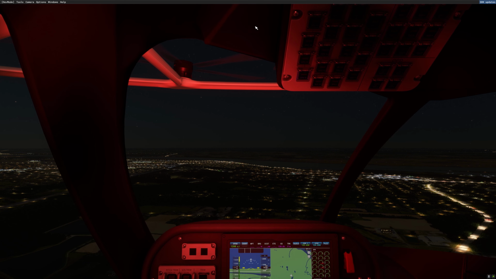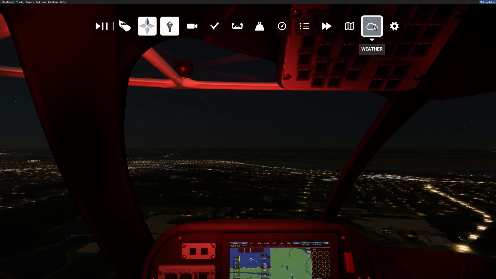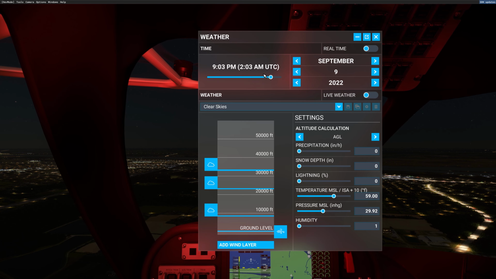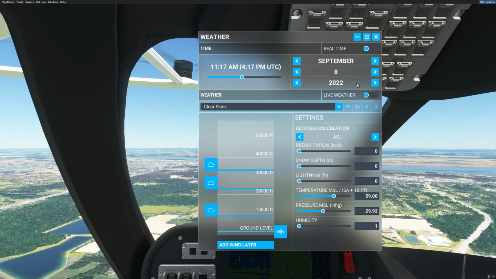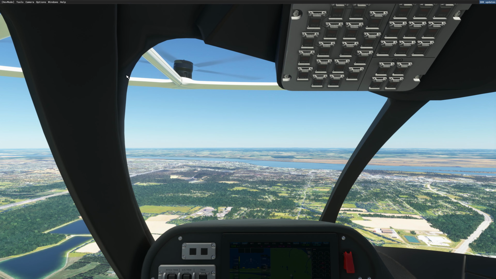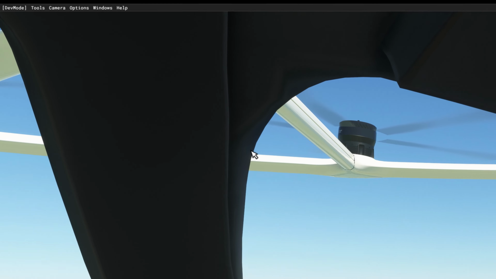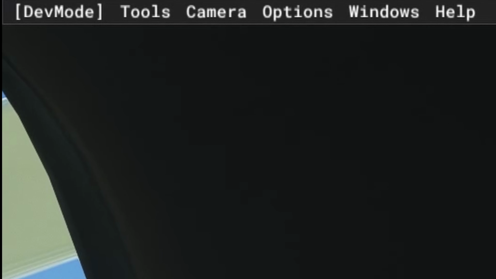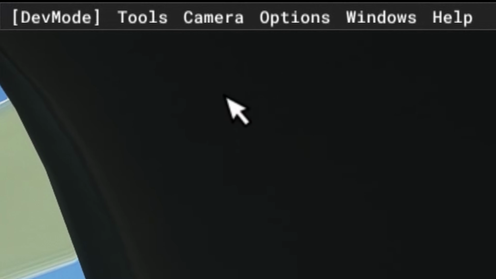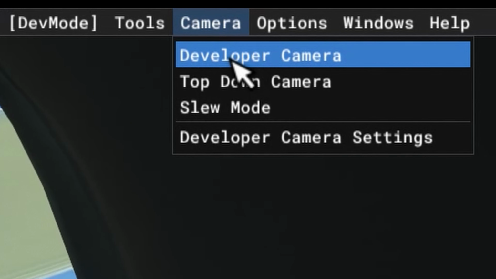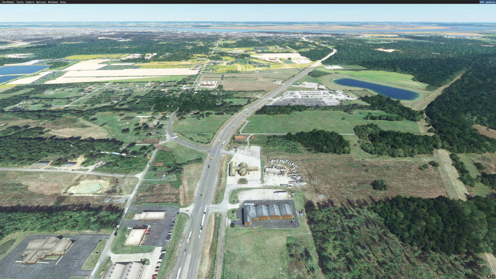Even though it is not nighttime, for some reason I zoned in at night, so let's fix that. And I do recommend having live weather off so that you don't have to deal with weather. With the sim paused, the time changed, and the weather off, I am going up to the developer menu, camera, developer camera. And now that I'm in control, I'm going to go to my working scenery folder.